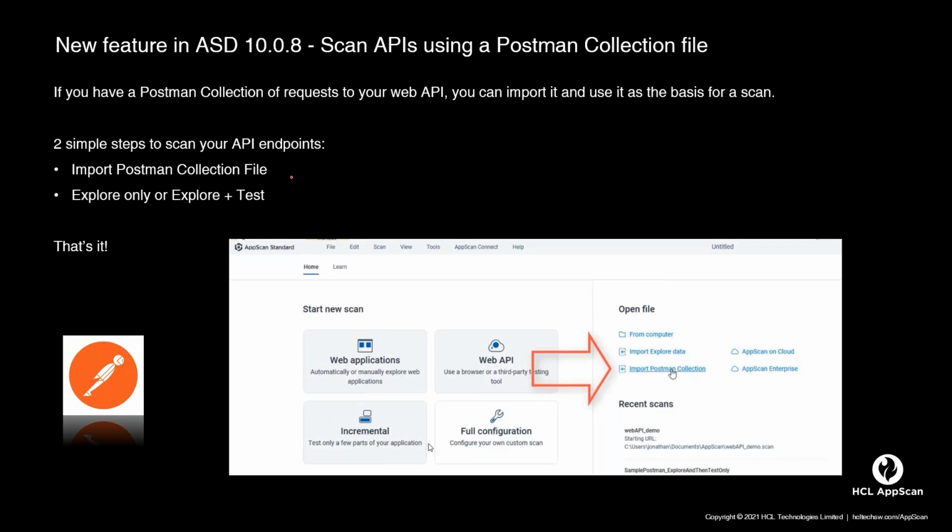You can just, first of all, import the collection file, and then secondly choose what you want to do with the collection file, like whether you want to explore or you want to do an explore plus test. It just makes the whole process so much simpler, right?